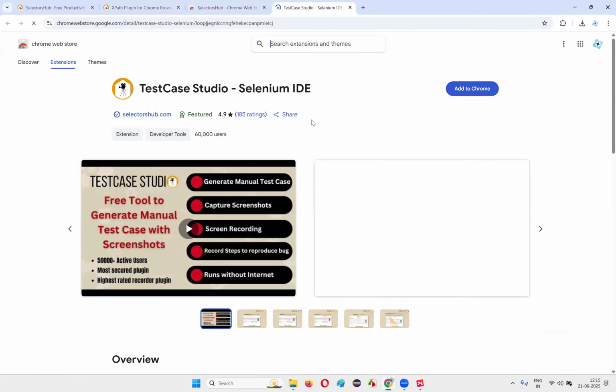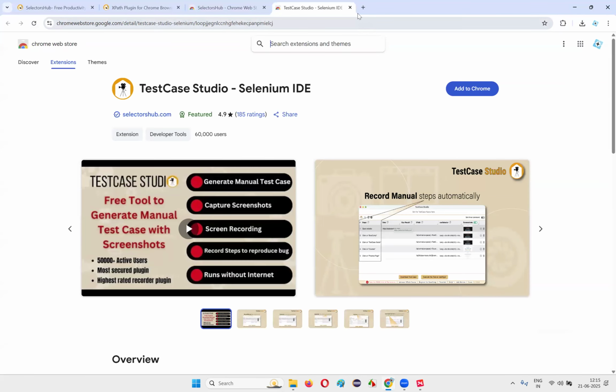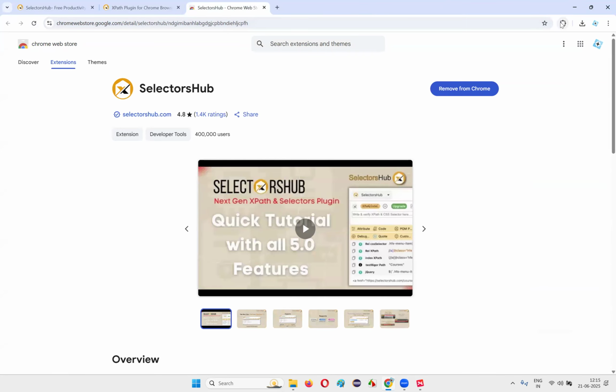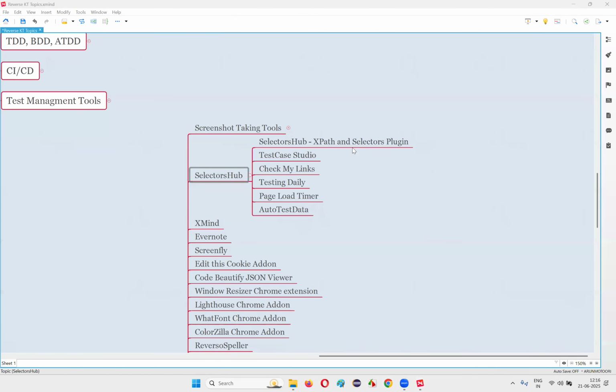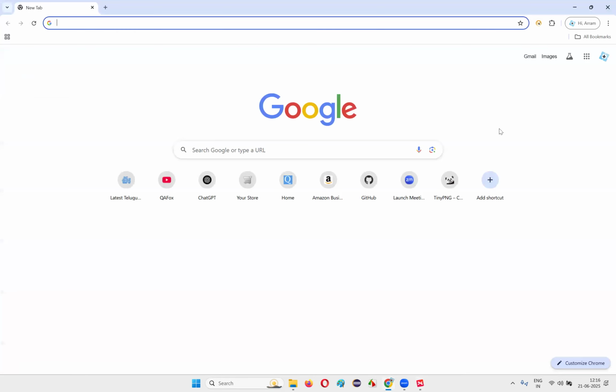SelectorsHub XPath and CSS selector tool will get installed. Just close all this stuff and go to the extensions option, and here it says SelectorsHub Chrome extension has been added to your browser. Just select the pin option. It got pinned. Now, once you have installed, just restart the browser once. It's a good practice to restart your browser after installing any extension. Now the SelectorsHub extension is available here.